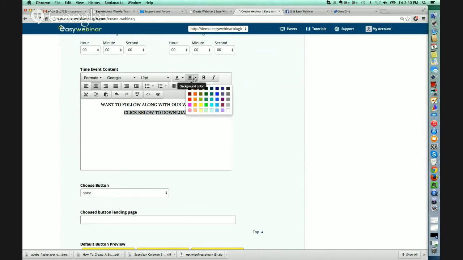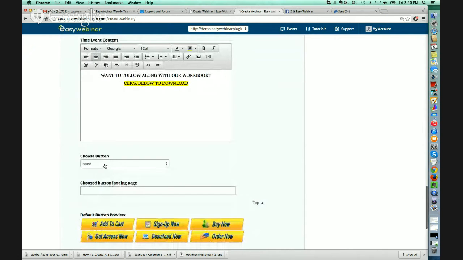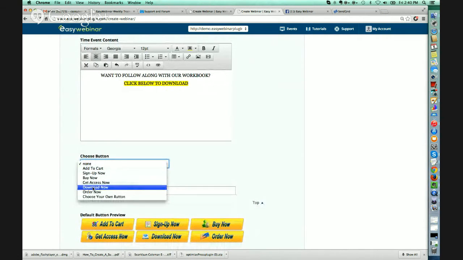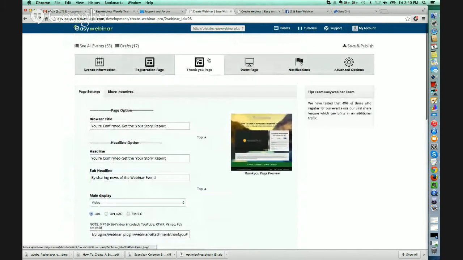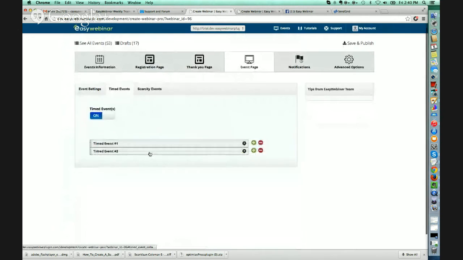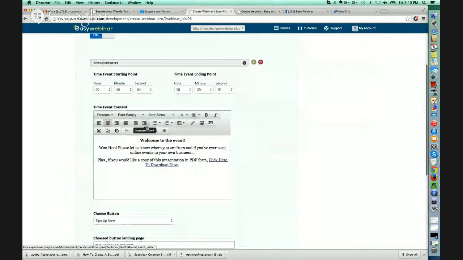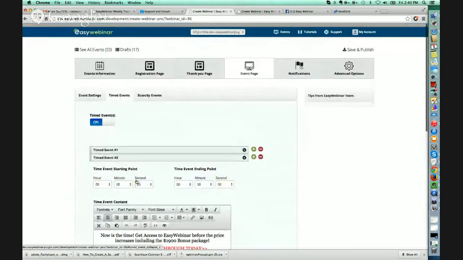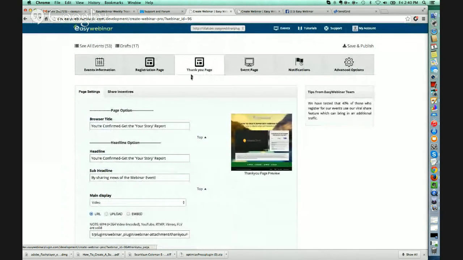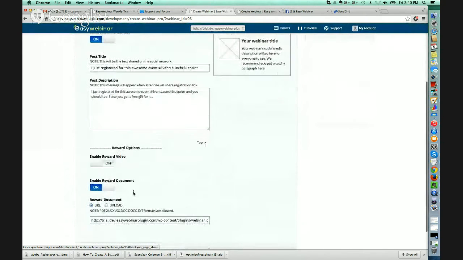Let's do that. And now here's what's cool. I'm going to choose which of these buttons relates. I'm going to click download, and I can put in a PDF image or a PDF link in here. So now let me show you what that is. Let me go to my, I'm just going to grab something from an already existing one that I've done before. Let's see, timed event 2. Actually, I'll just grab it from the share incentive page here.